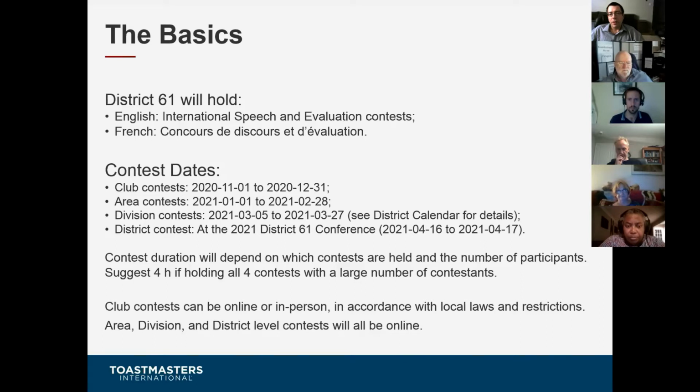TI has mandated that clubs can do their contests either in person, in accordance with all local laws and restrictions, or they do it online. In practice, most, if not all, clubs are going to end up doing their contests online this year. However, all area, division, and district level contests must be done online. So most, if not all, the contests at all levels are going to be online this year. So that's just a little bit of background to get us started.